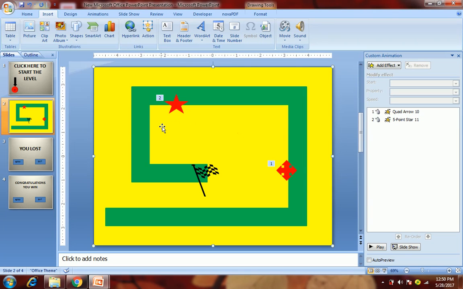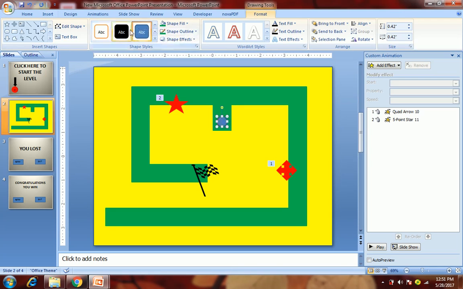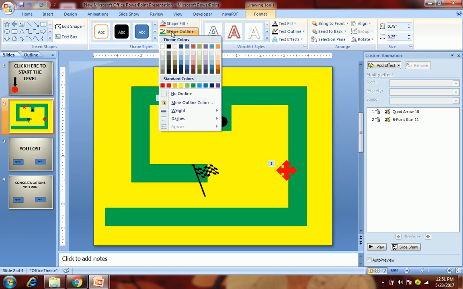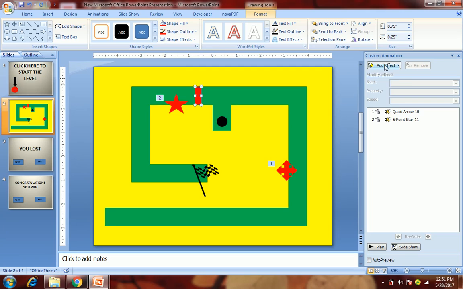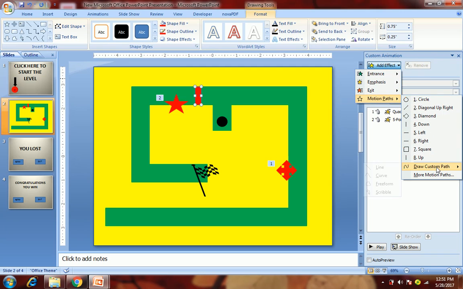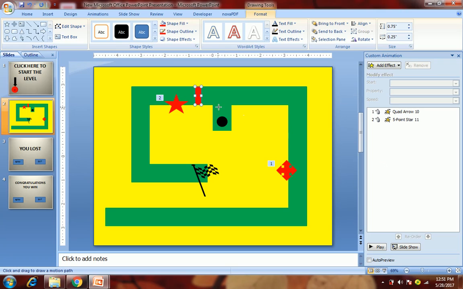Then if you want to add that door, you can just extend this portion. Add another button. Then add the block. Then add animation of custom path, motion path, line, and draw a motion path somewhat like this.